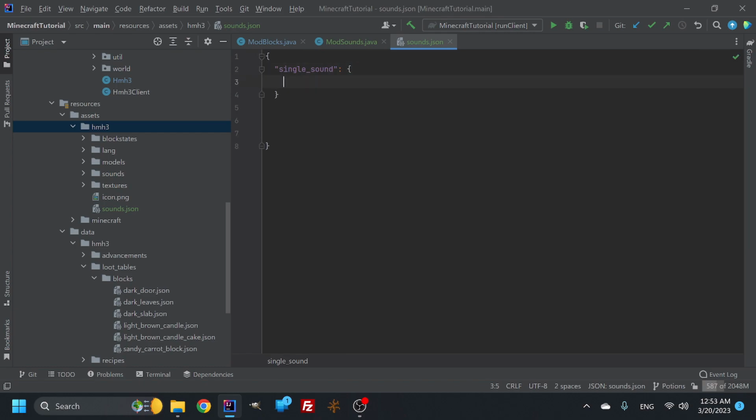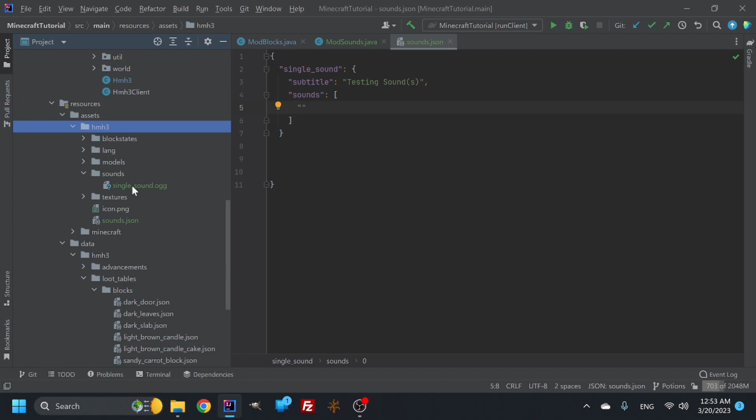All right, so there are two things every time you make a sound type. There is going to be your subtitle, and your subtitle is going to need to have some sort of sound. Testing sound. You can do sound or sounds. And what do I mean by sounds exactly? If I have sounds, this is where we are going to shove all of our sounds, based on your sound. So this is called single sound OGG. So here what we're going to have to call is by the mod, so HMH3, and then you are going to need to call your single sound, right? So now this is being called when we play single sound.